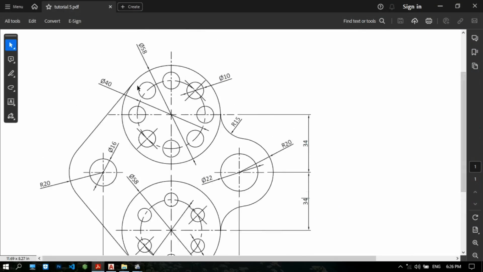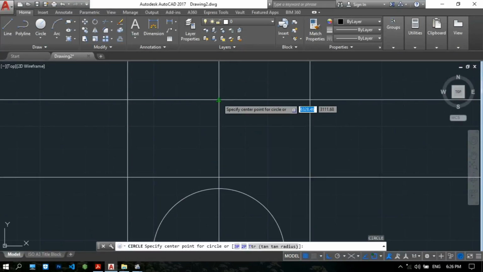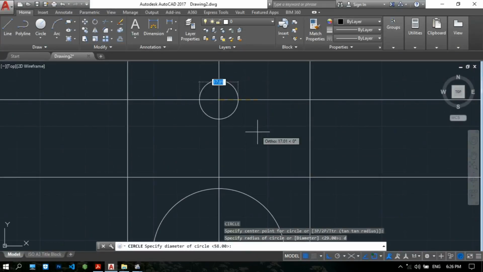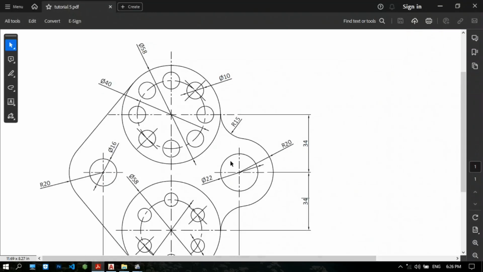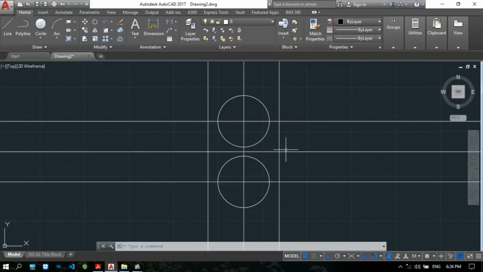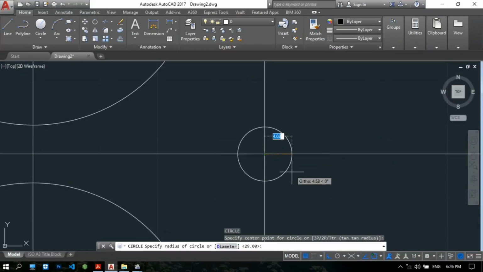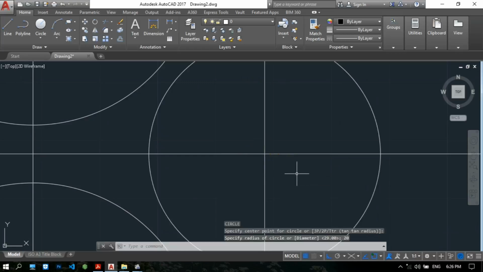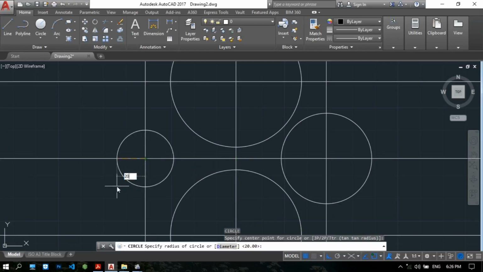Then 58 from that point. C for the circle here, D for the diameter, 58. Slowly. This is the radius 20. Here radius 20. C for the circle here, radius 20. Then C for the circle, radius 20. Okay.